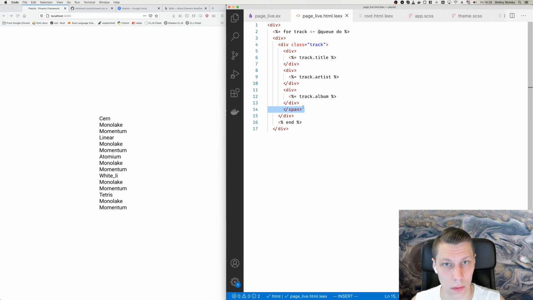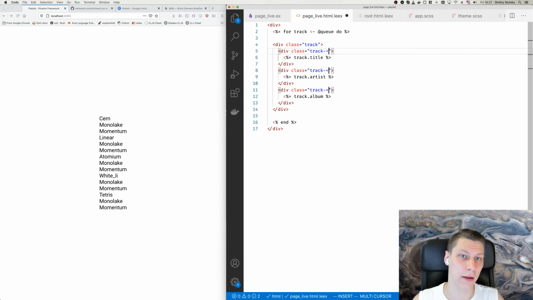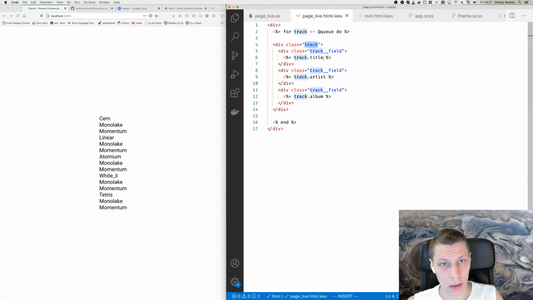So that's not a span anymore. This is a div, and that's another div. So that's how it will work. So for those parts of the track, I will say that the class is track field. So here you can see track is the block name, and field is the element name. And it's always preceded by the block in which it is contained.